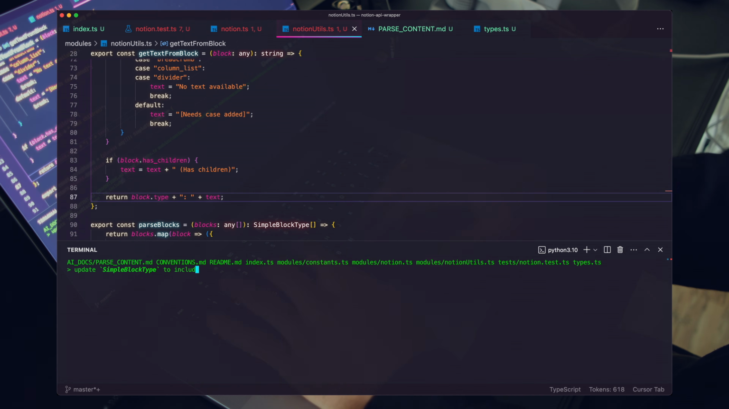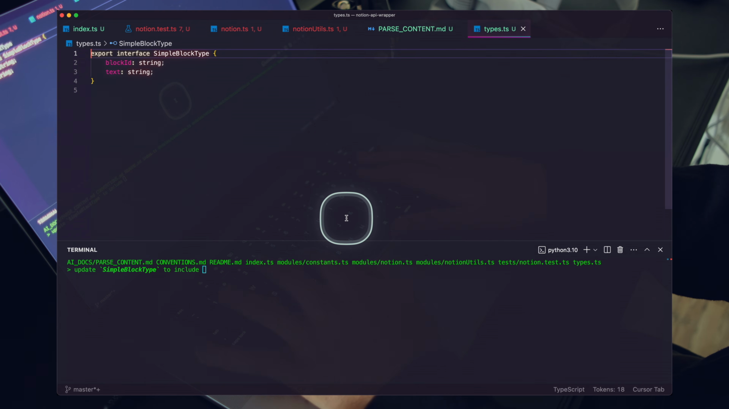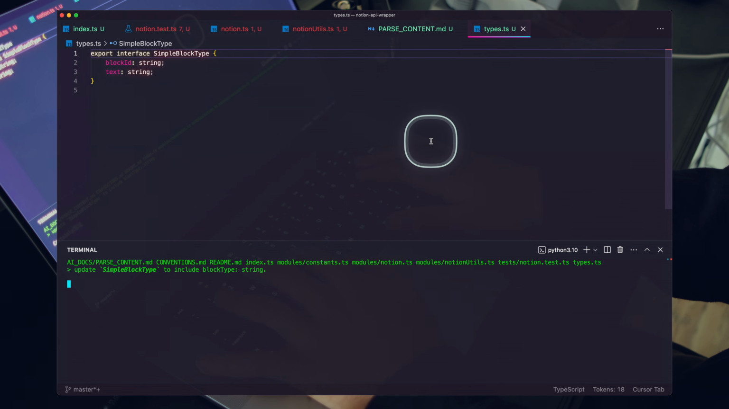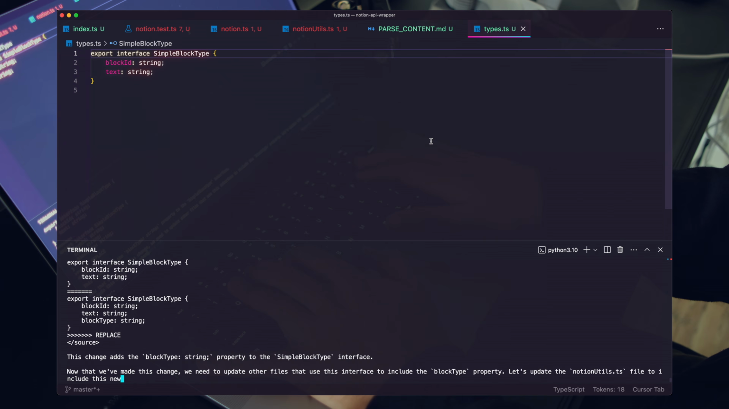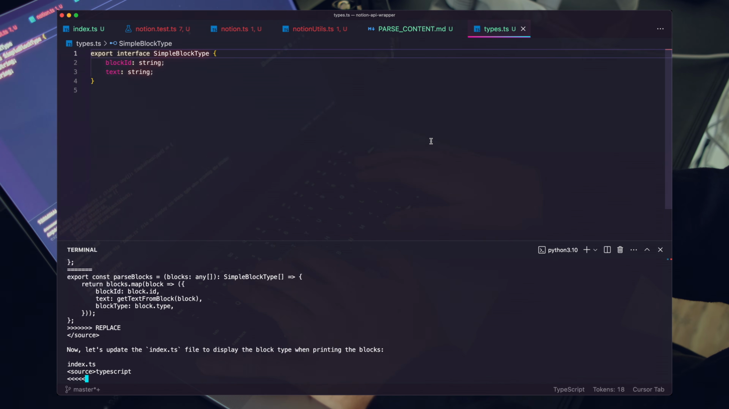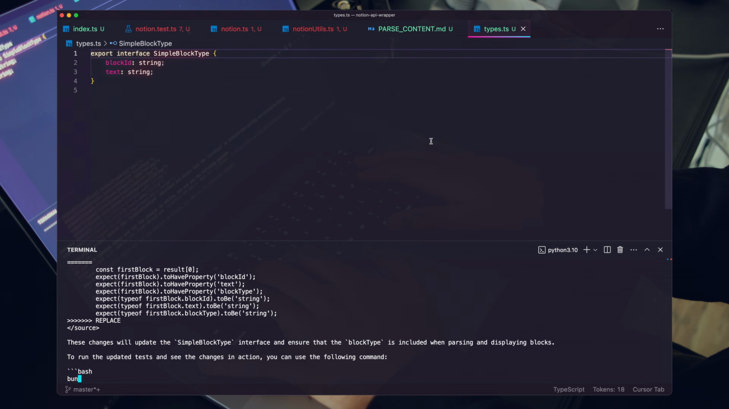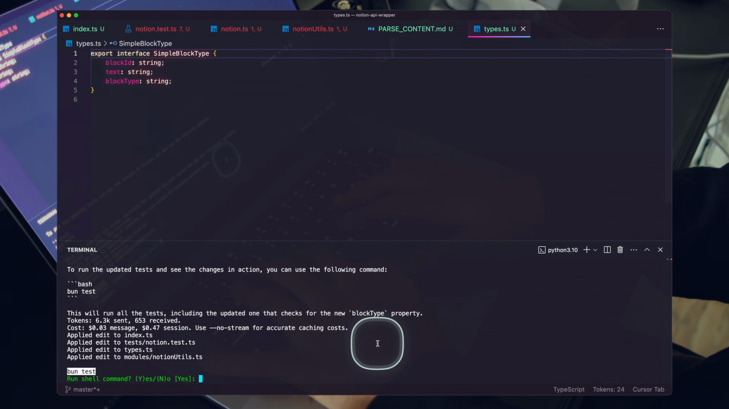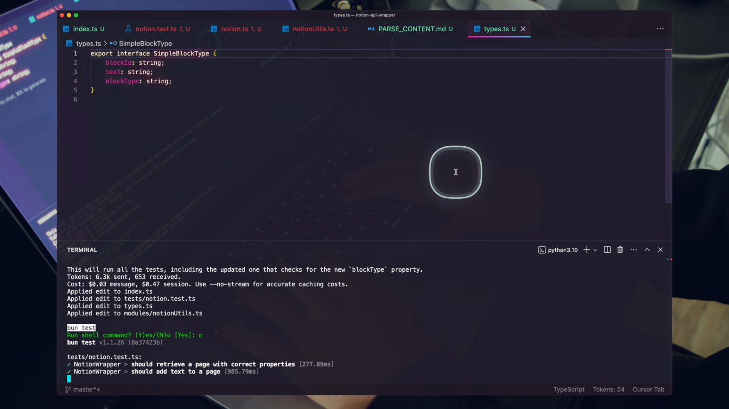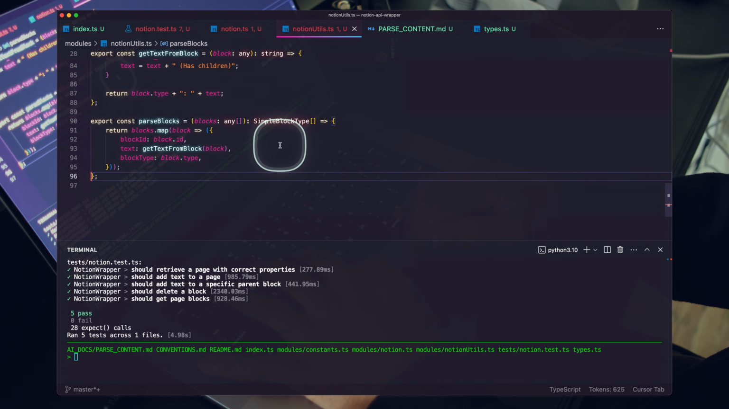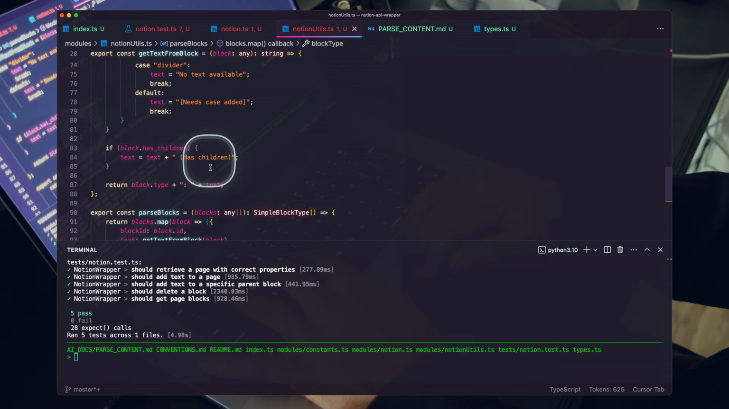We're going to say update the simple block type to include a new key value pair. You might be asking, why didn't I just manually add that? Well, as you can see here, we're updating multiple files now based on that one addition, right? The test got updated, the top level index file got updated, and the actual code itself got updated, right? And then after all that, every single one of my tests ran, right?